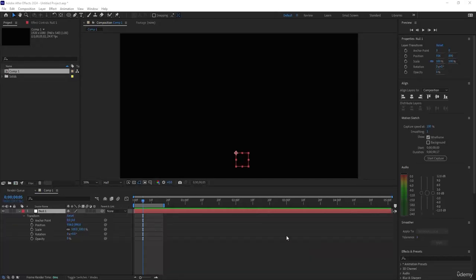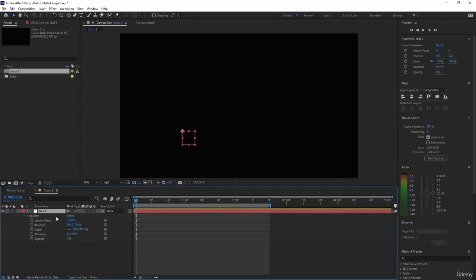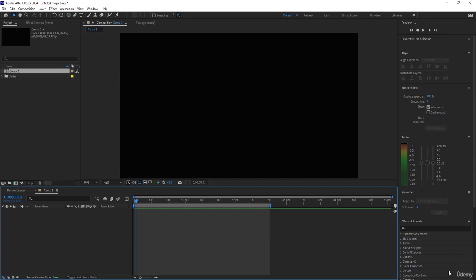Okay, now in this video I will talk about the adjustment layer. Just remember that your null object will not appear in your final video. It is just a null that allows us to move the animated objects, and that's it. So let's delete the null and import some video footages.